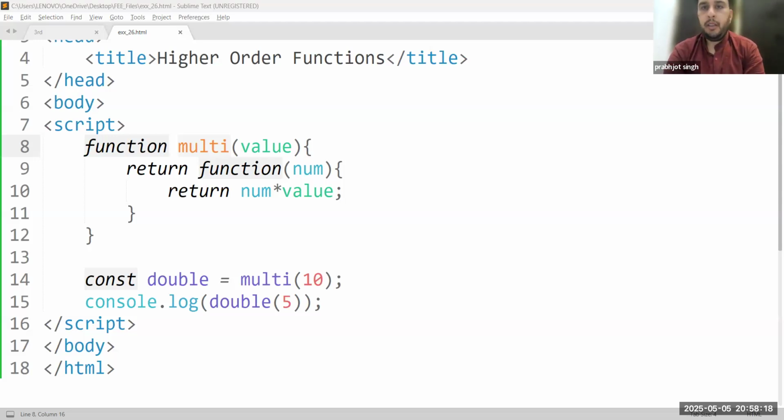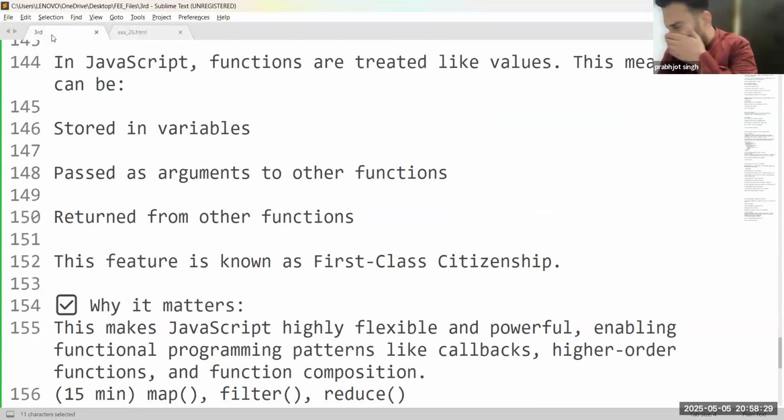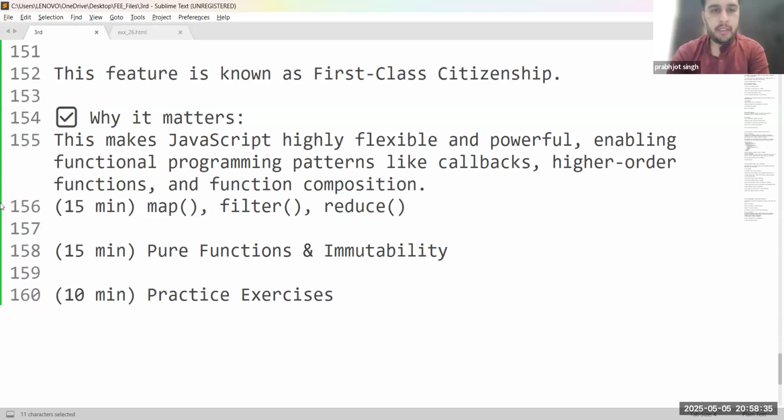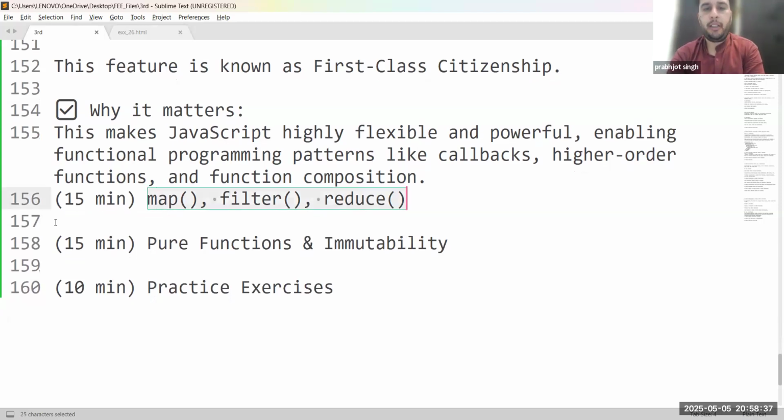Okay, perfect. Now the next thing that we are going to talk about is the three important functions which are inbuilt functions actually. So we have three functions which are there: map, filter, reduce.